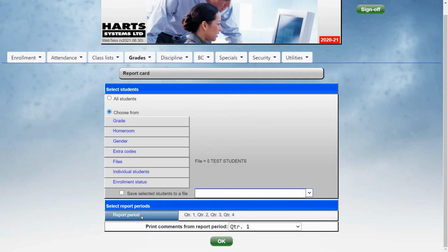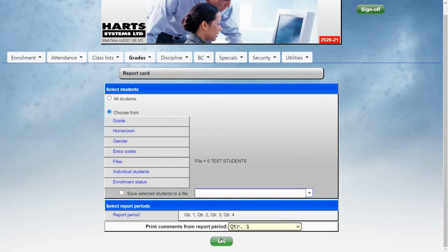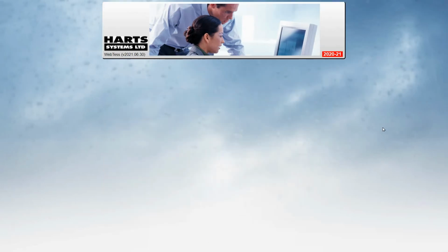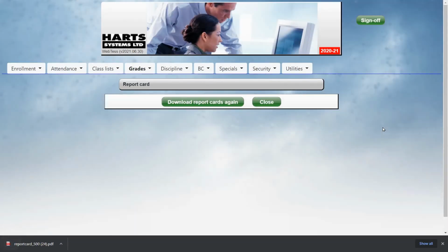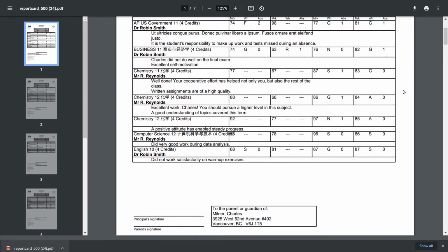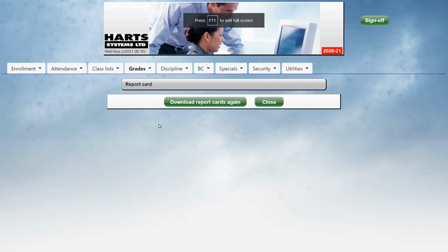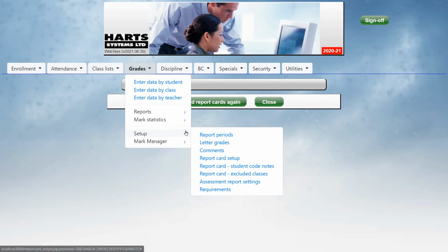Then you select the report periods that you want to print and the report period that contains the comments to be printed, and click OK. The report cards are printed as a PDF file, and here's how the report cards appear. Now I'll go back and show you the options for the report card settings. Go to Grades, Setup, Report Card Setup.